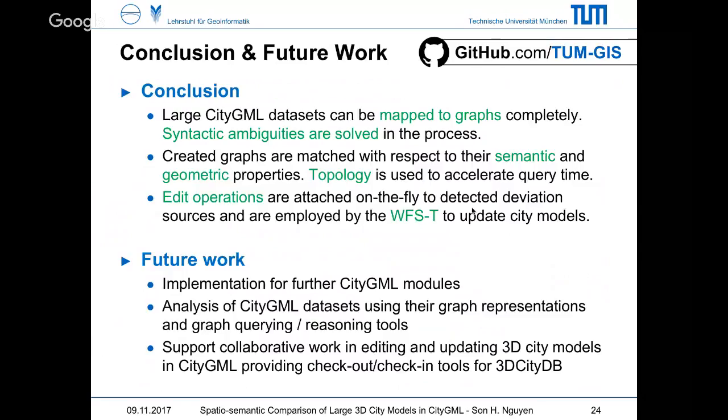For the future, we plan to implement further CityGML modules, such as bridge, tunnel, transport, etc. We also plan to use this graph representation to analyze CityGML datasets and craft querying and reasoning tools. It is also possible to use this implementation to support collaborative work in editing and updating 3D city models in CityGML, providing checkout and check-in tools for 3D City DB.